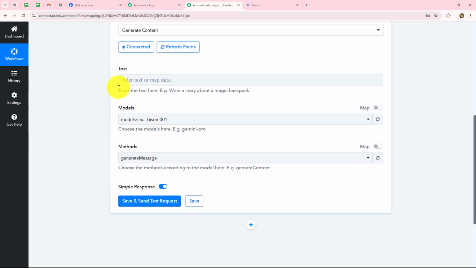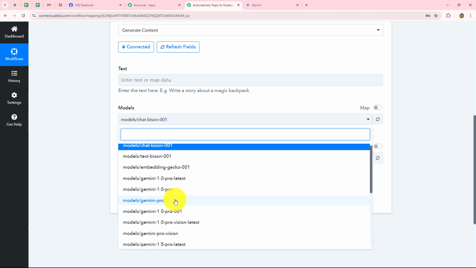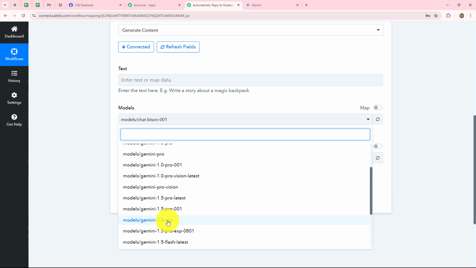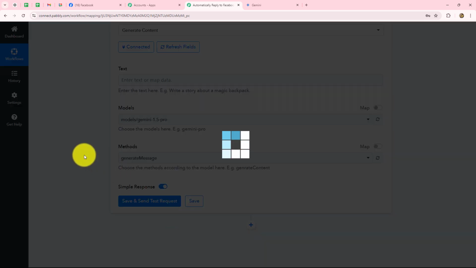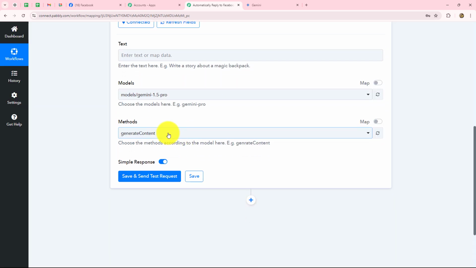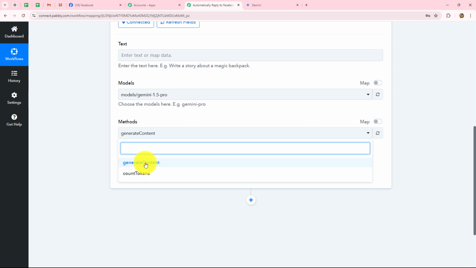First of all, you have to enter the details: text, model, and method. Here, I'm going to quickly select the model by which you want to generate the content. You have multiple options over here. I'm going to select this model, Gemini 1.5 Pro. Then you have to enter the method. We have two methods over here. We'll select generate content.